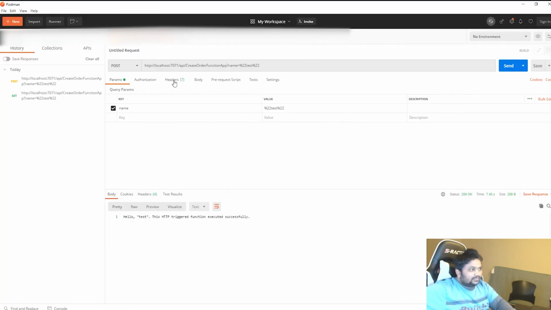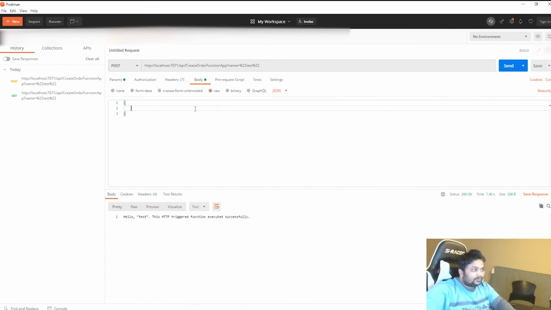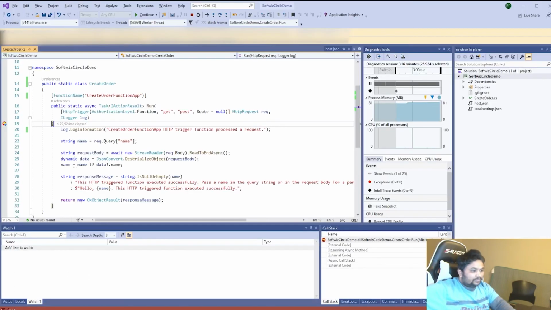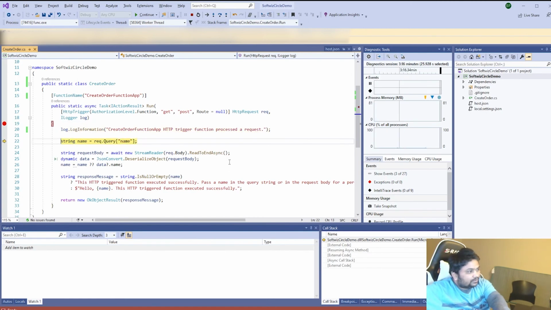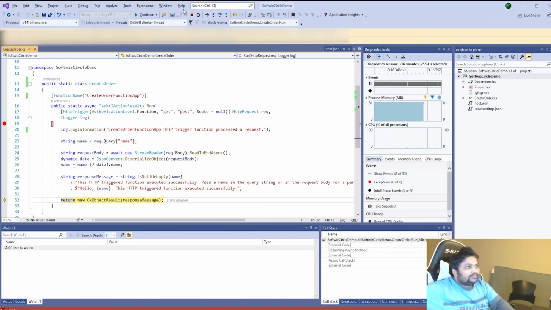Let's send some body this time. I'm going to send raw data, some kind of JSON. Suppose I send this, something like demo. Okay, my function got hit, and I'm able to get the dynamic data from the request body, and this is that.